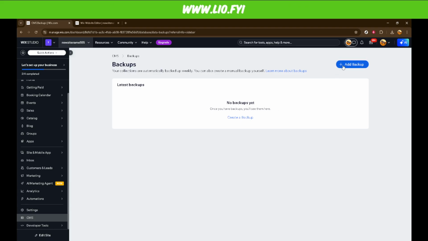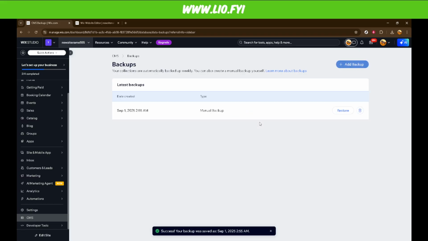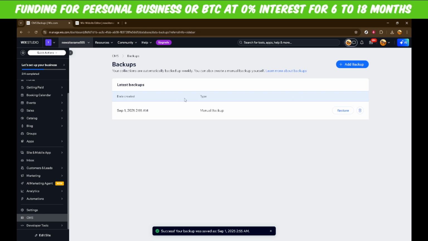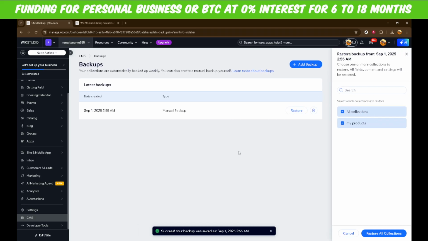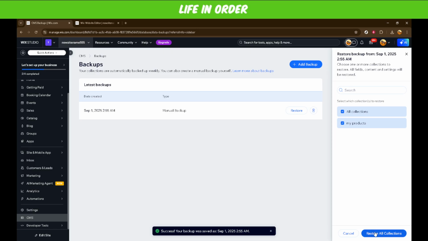To create a backup, simply hit the Create Backup button. This option will save the current state of your website, ensuring that if anything goes wrong, you have a point to return to. Once the backup is complete, you'll see an option to Restore. This lets you revert your site to a previous state, a handy feature if you ever need to undo changes or recover lost content. After creating your backup, click on Home on the dashboard to return.